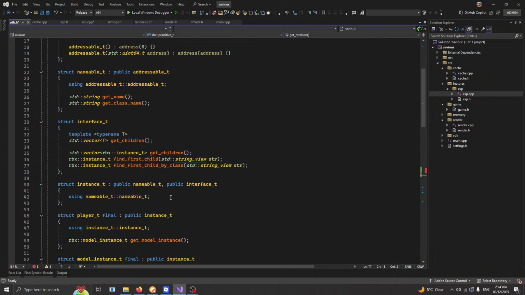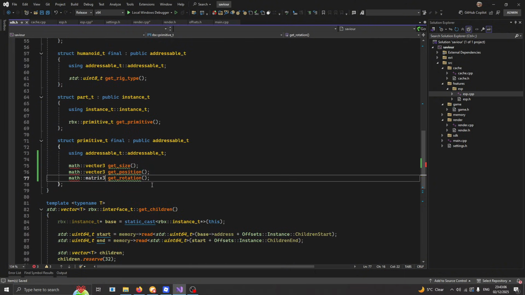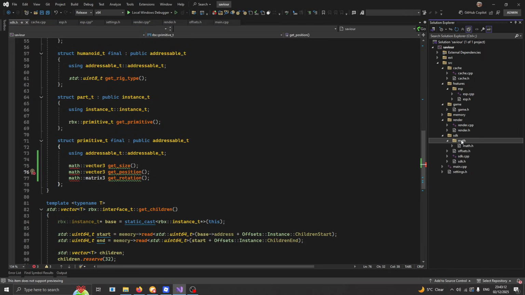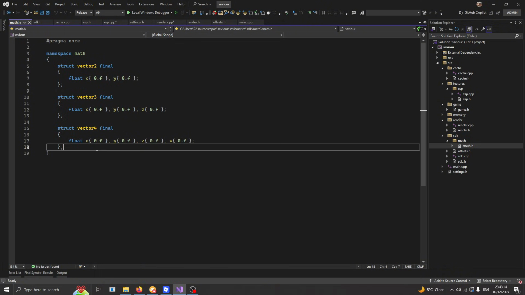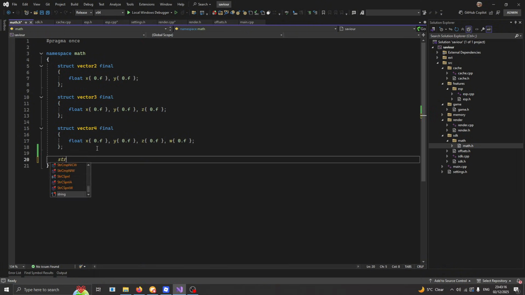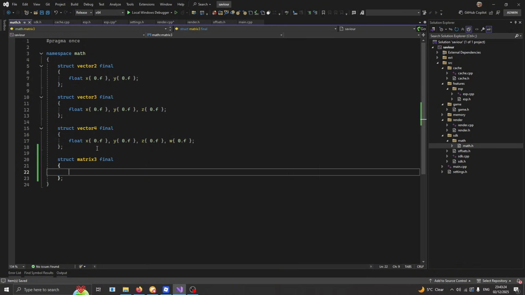Do we not have math? This is bare bones. Matrix. Oh, we do have math. Oh, 6-0, they got me messed up. Struct Matrix3 final. float m9. I actually can't be bothered to do anything more than this.